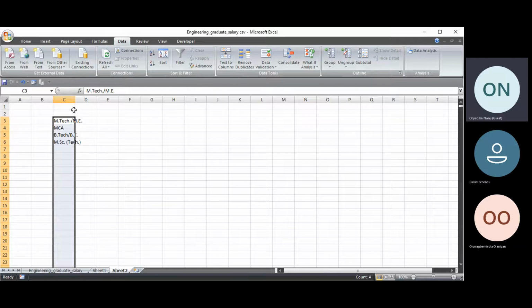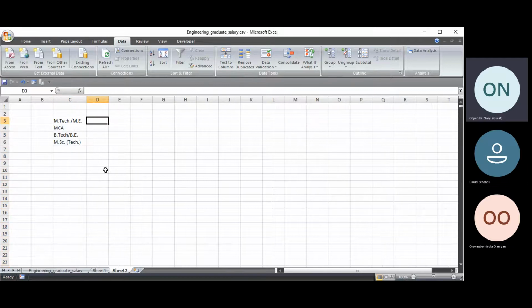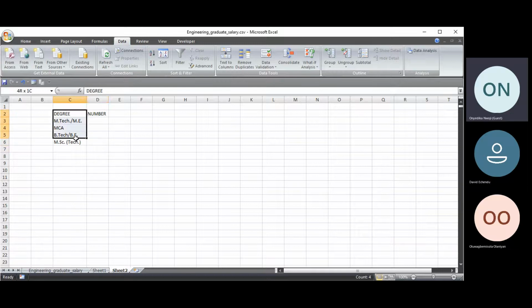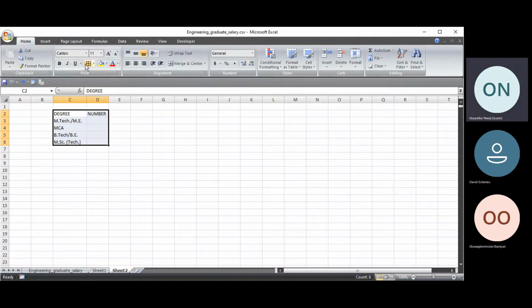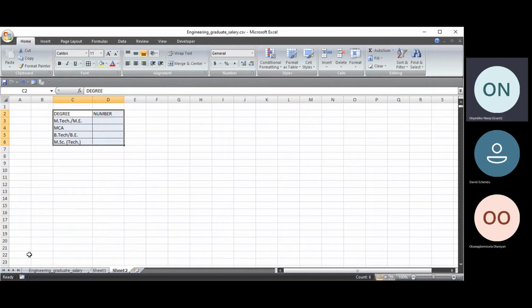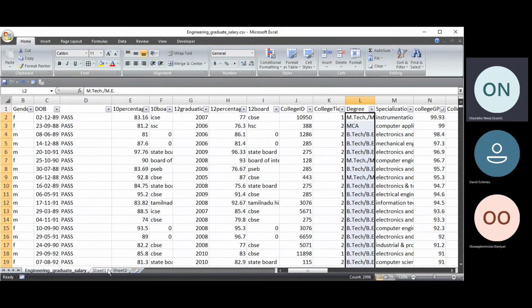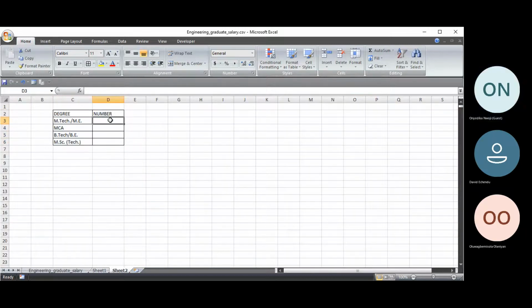Okay, so I want to count how many people have these particular degrees in this data set. This is a degree, right? And then the number. I'm going to use COUNTIF. Now, how does COUNTIF work?